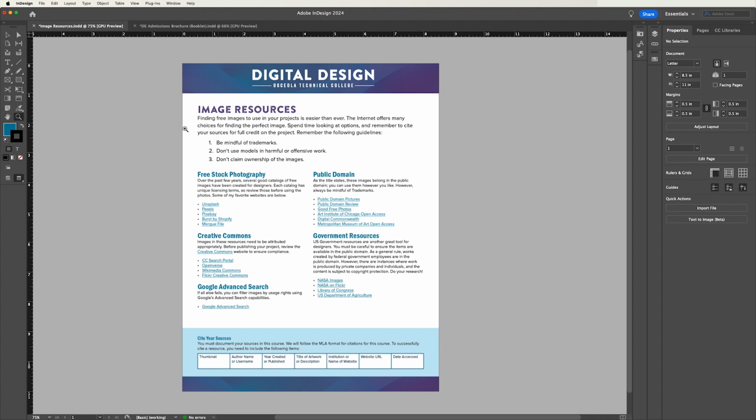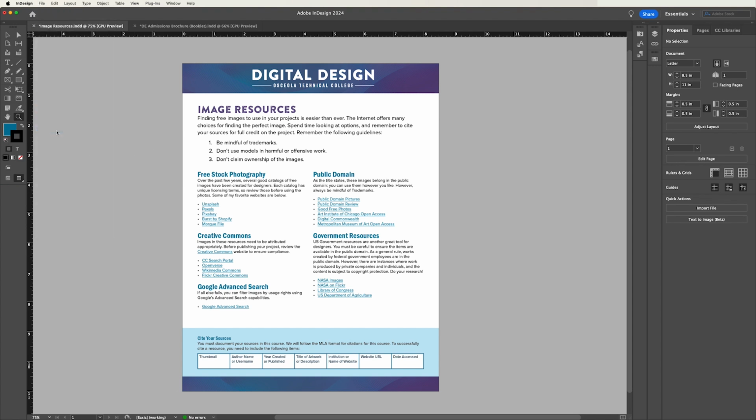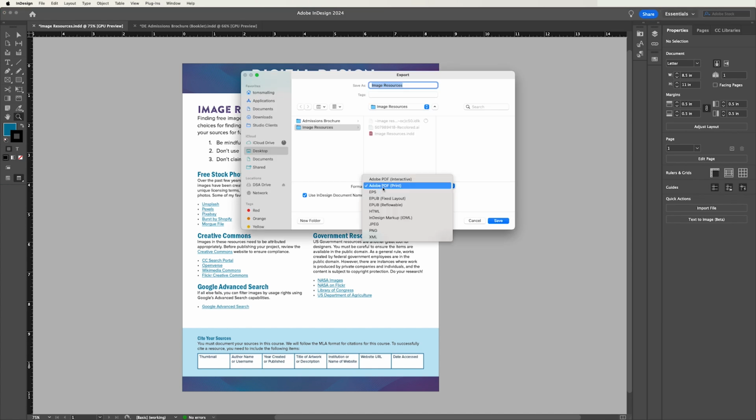So in InDesign, you're just going to go to File. You're going to go to Export. And you're going to go under our options, and we have two different options here. We have PDF Interactive and PDF Print. So I'm going to get this one ready for PDF Print, and I'm going to go ahead and hit Save.